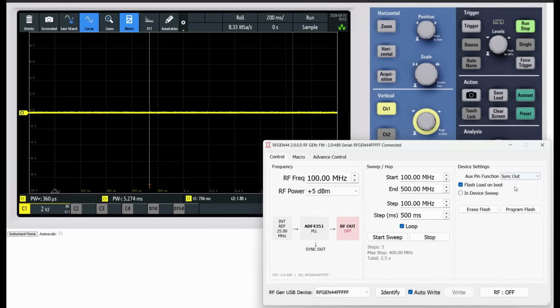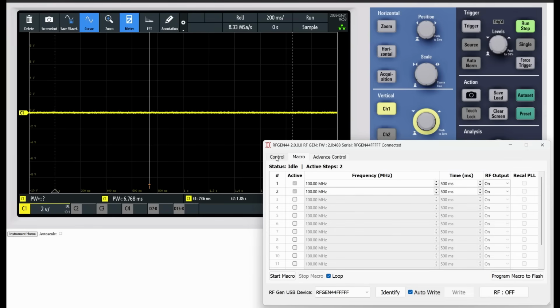So generally it will be left for sync out, and these arrows will represent that you are having a sync out and internal reference. Same ref frequency, start and stop frequencies for sweep and everything else. This is exactly the same. Now the updated system allows very long sweep times, so this step can be very, very large. And same thing with the macro as well.